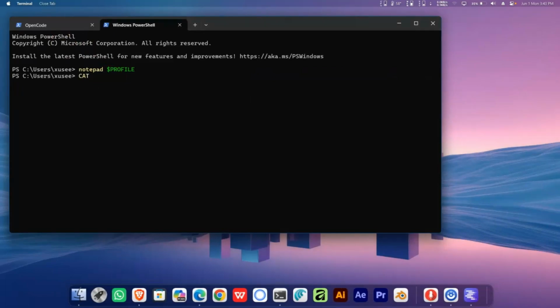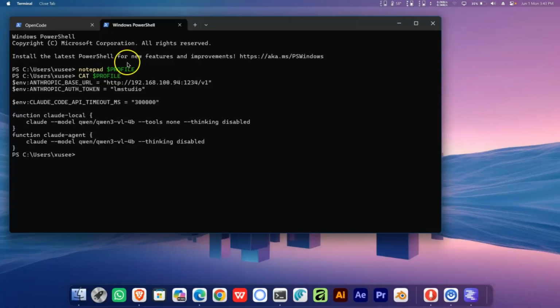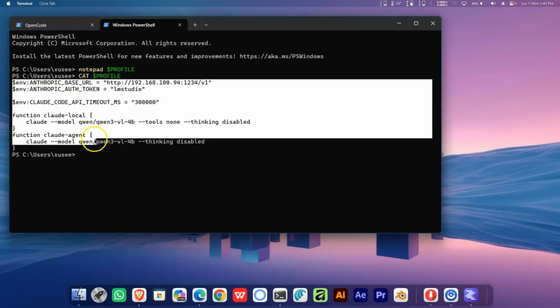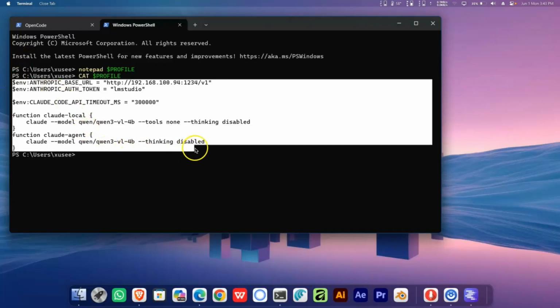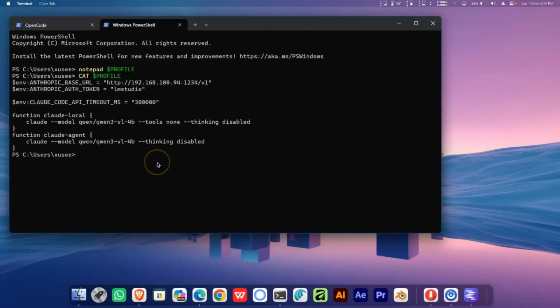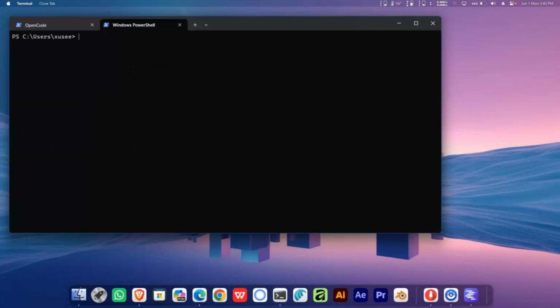When you save it, run cat $profile. We need to see what is inside this file. It will show us the code that was saved. How do you run it? Simply run the command claude-local. If you need agentic mode, simply run claude-agent. Clear this screen. I'm testing it.